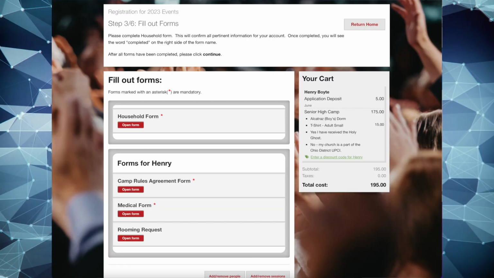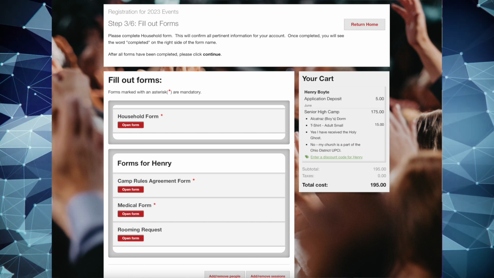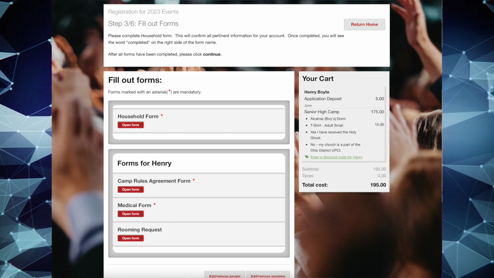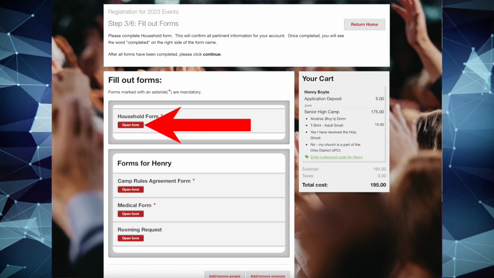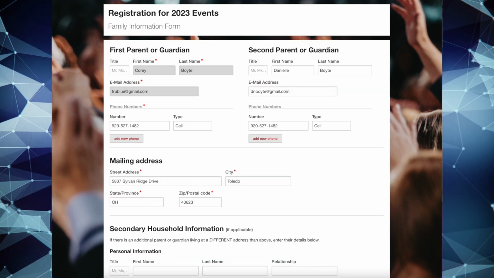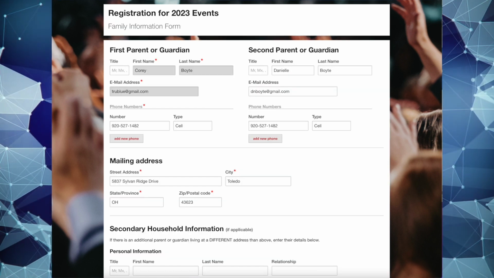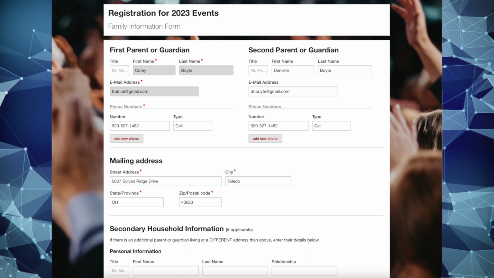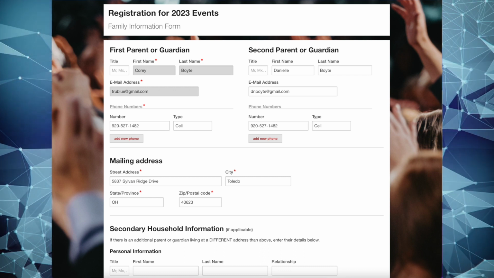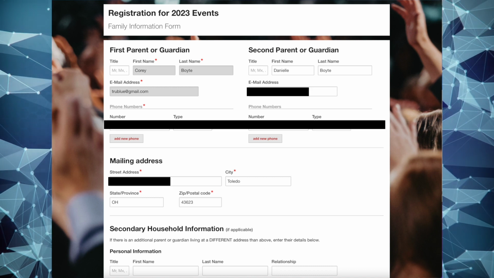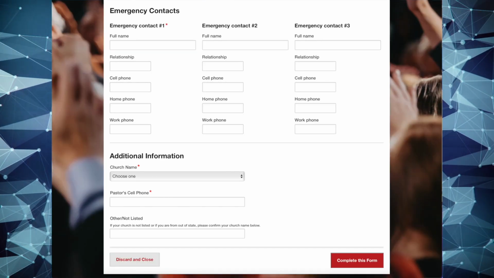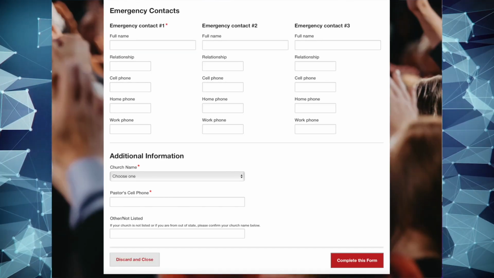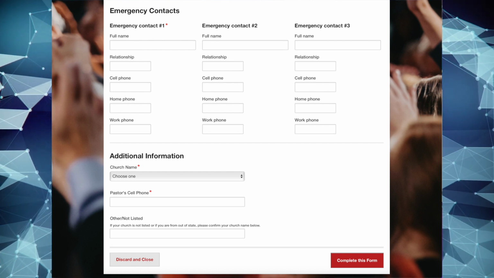Here you will find all of the forms needed to complete your application. The first form is called household form. Click on the red box, open form. Remember all that information we put in right away? Well, here it is again. If for some reason information did not transfer over, complete that here. You should see your mailing address, your secondary contact. As you scroll down, you will see an area to put your emergency contacts in there. We do need a full name and at least one phone number for an emergency contact.